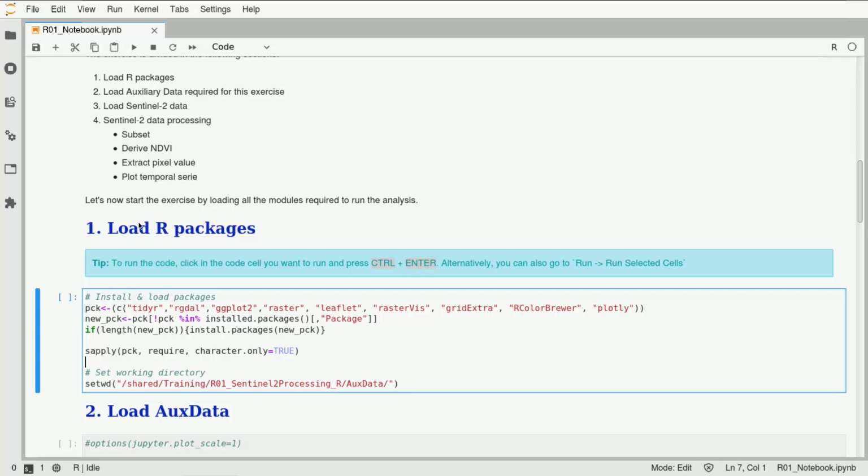So in our case, for this Sentinel-2 data processing, we need some extra packages that I have already pre-installed and that I'm only loading here in this R session. And you can see here the list. So if you're familiar with R, I'm sure you recognize them. For those of you that are new, I think it's helpful if I give you a brief description of them.